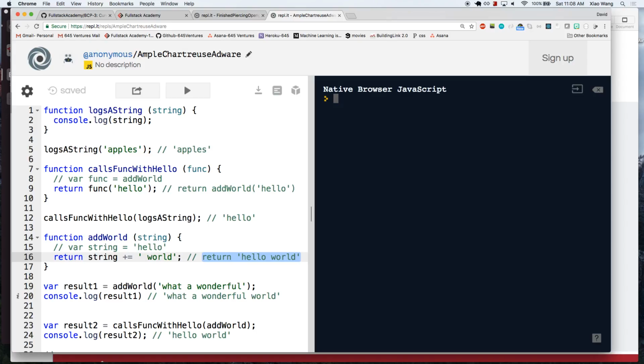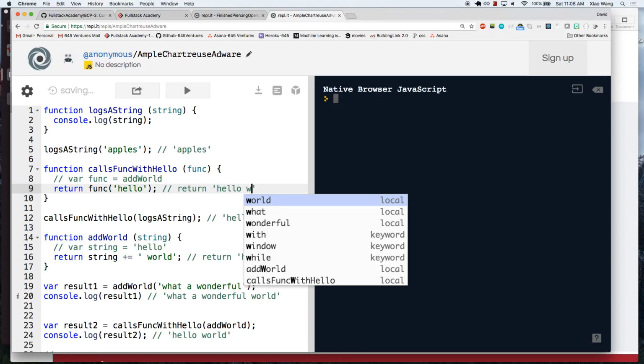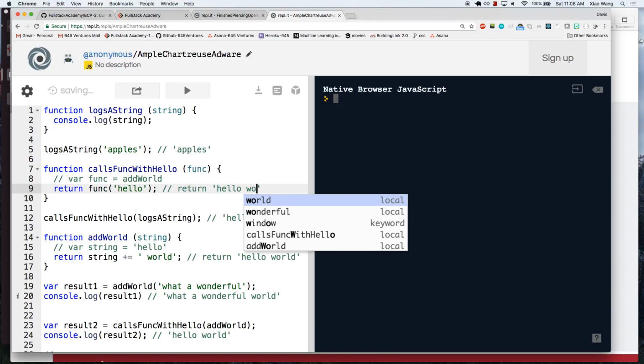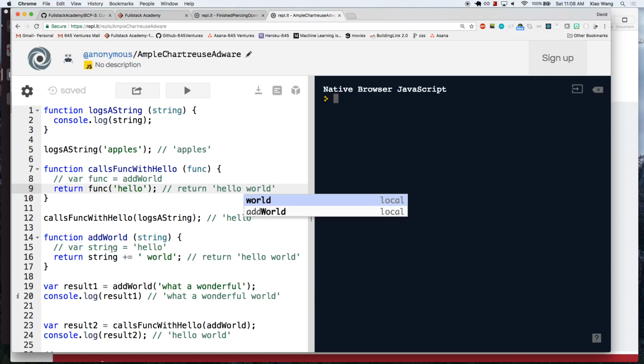Line number 9, right? So line 16 returns hello world to here. So now we say, hey, this is no longer add world calling hello. This is now hello world. Functions return back their value to whoever called it. Very fundamental to functions, right? They give it back to whoever called them.